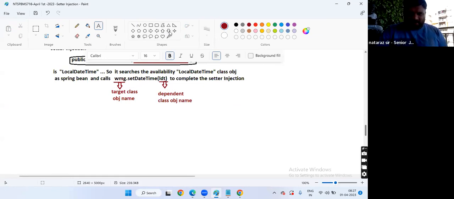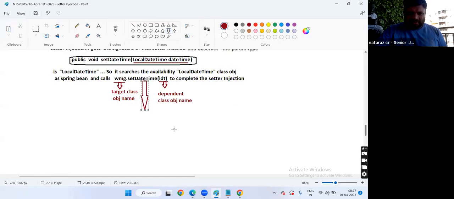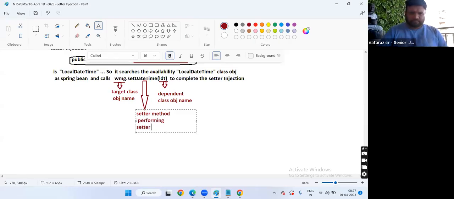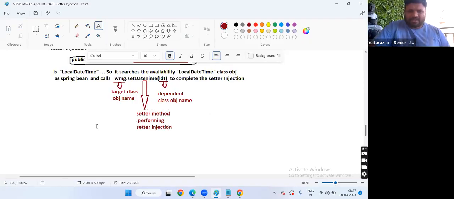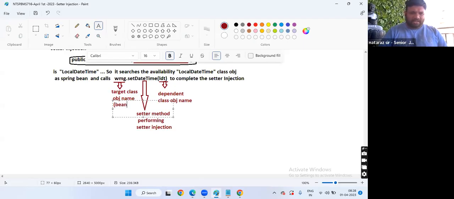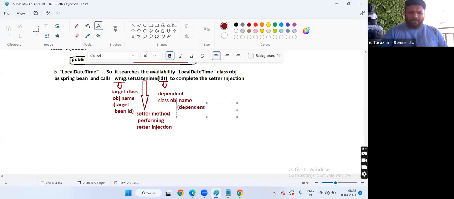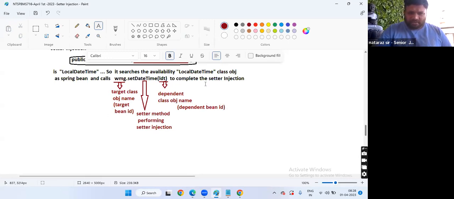Dependent class object name. Setter method performing setter injection. Tell me, bean ID, target class bean ID. Target bean ID. Dependent bean ID. Setter method performing setter injection. Are you understanding my statement?